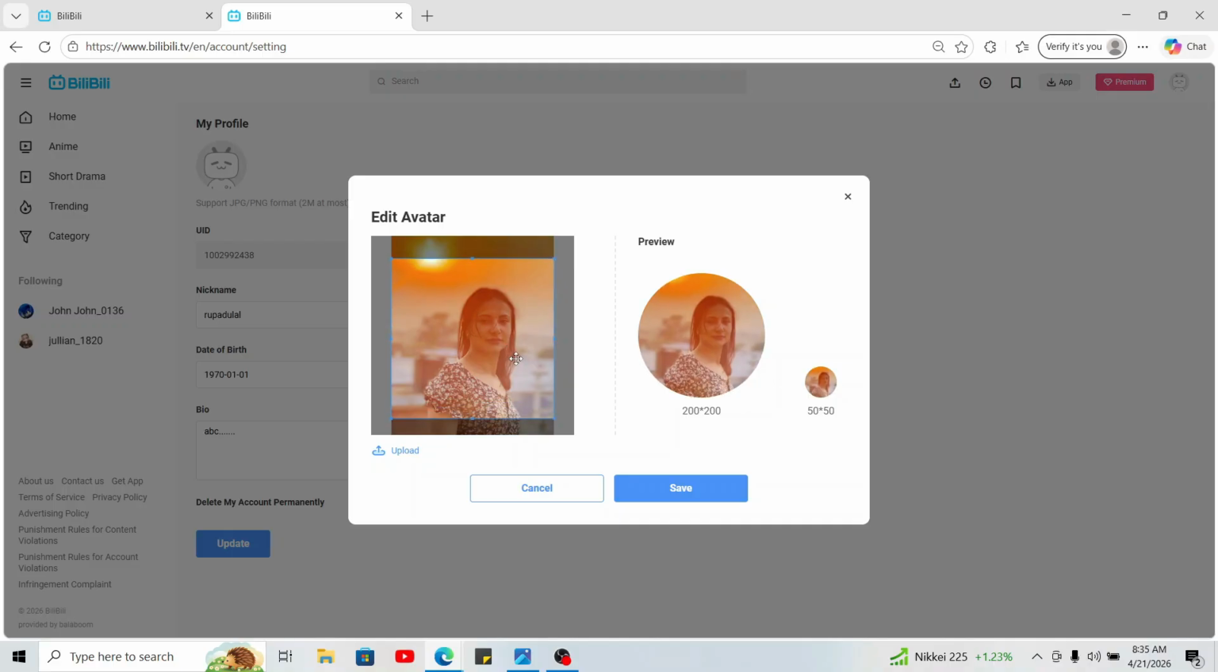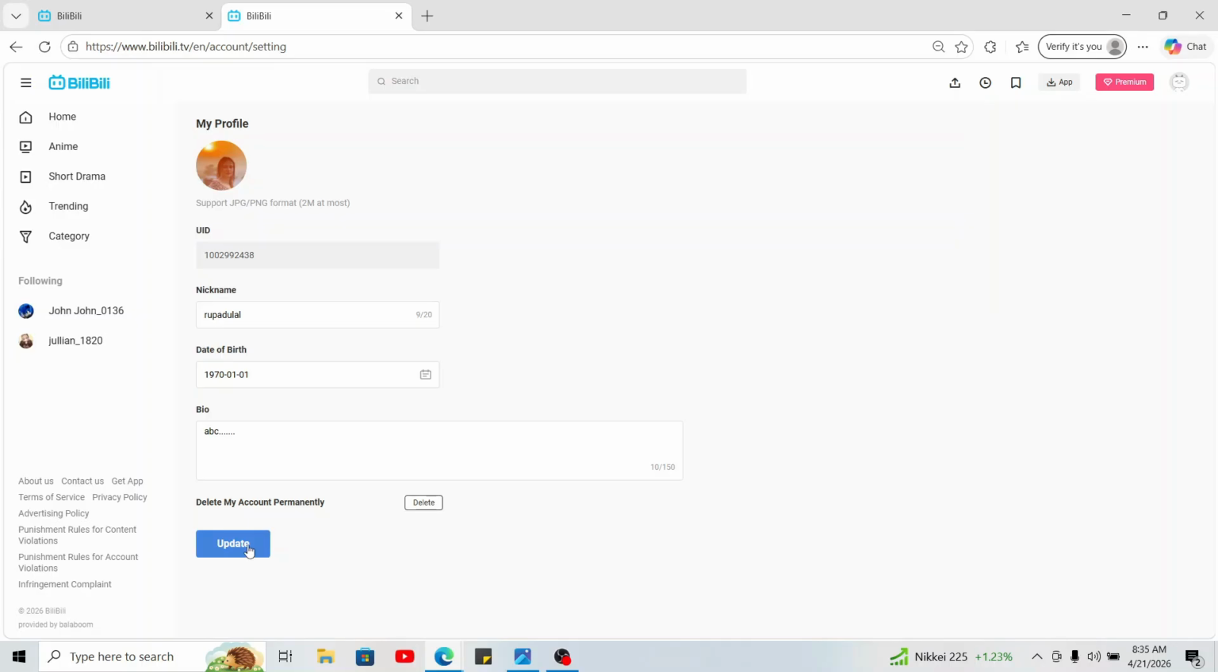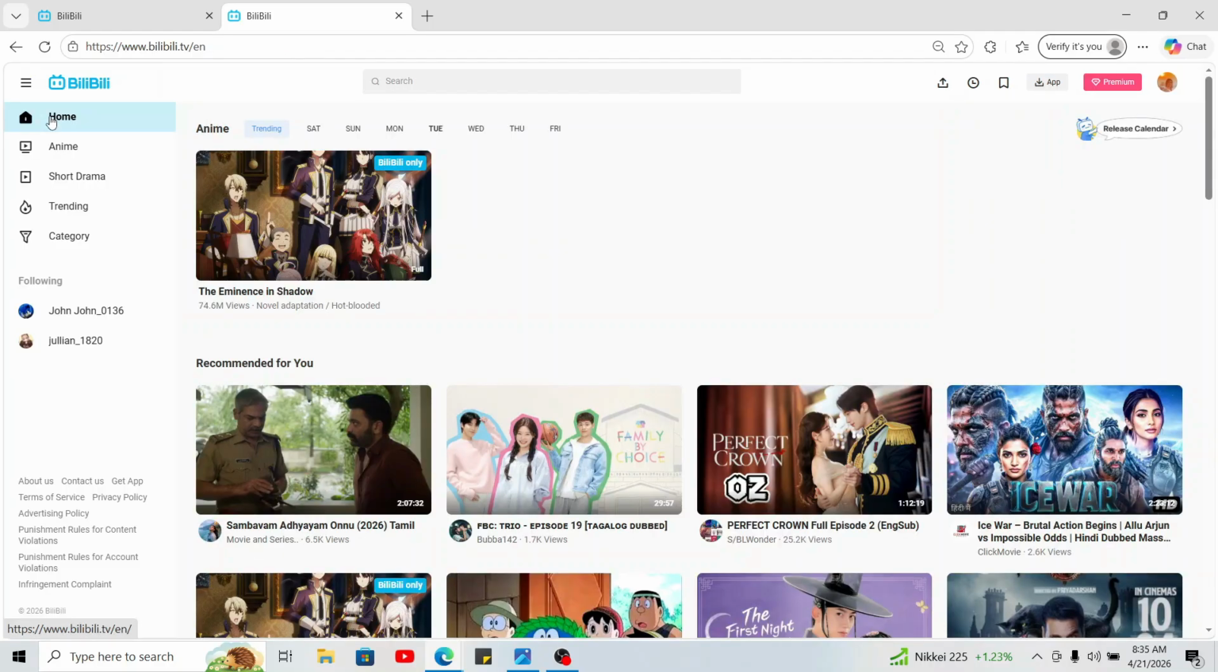Adjust the picture within the frame and click on Save. Now finally click Update at the bottom. Right after you do that, there you have added your profile picture or changed your profile picture. So that's it. Your BiliBili profile picture is now updated, helping your account look more personalized and recognizable.